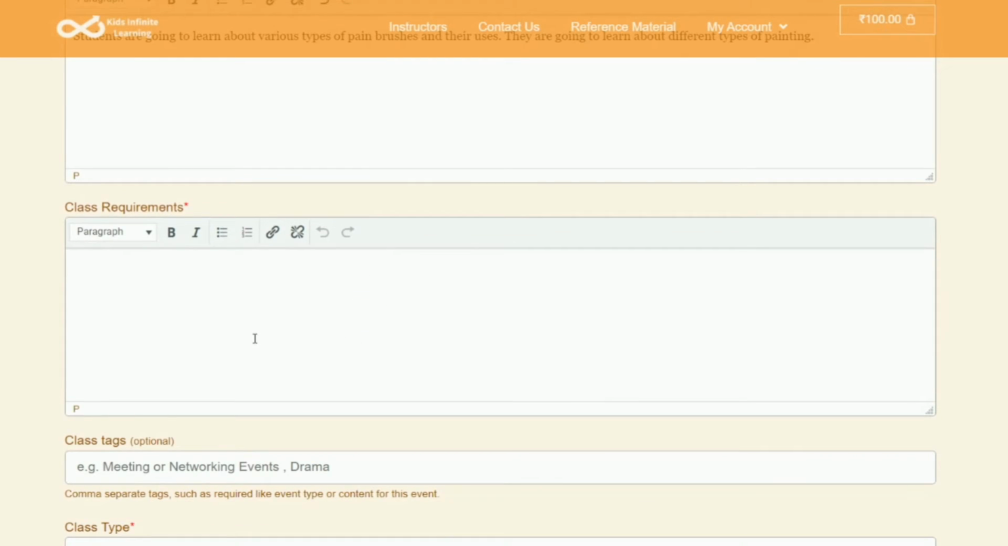Now comes class requirements. In here, you can provide all the details or the requirements that students need to have before they can attend your session. And if you want to give numbering, then instead of writing one dot, it's important that you use a numbered list. Otherwise, it will just come as a paragraph on the output screen.